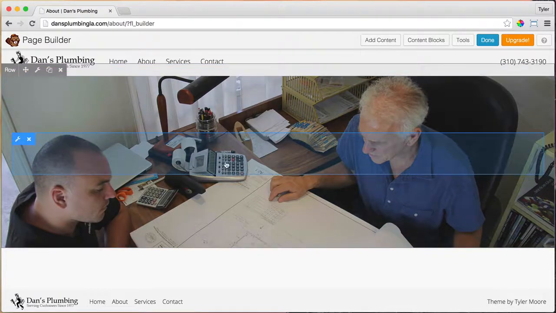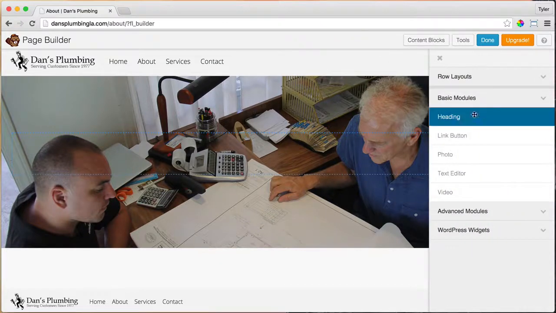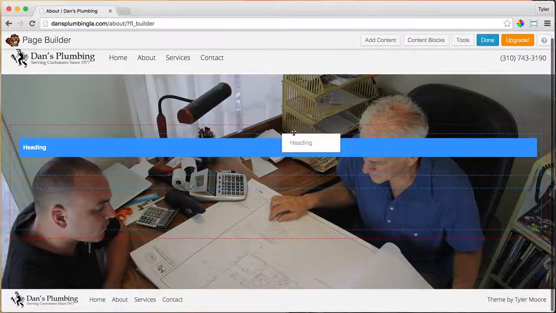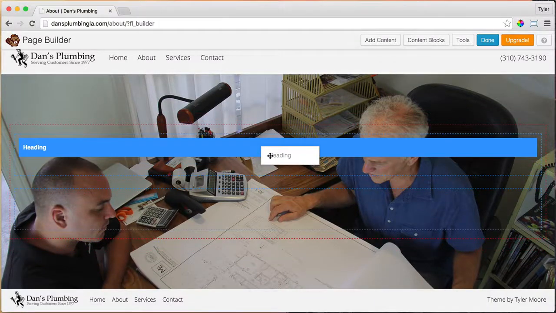And now we're going to add our headline. So it's just going to say About Us right here. So go to Add Content. And under heading, just click, hold, and drag, and make sure not to drag it into a new row, but to drag it right in the center right here.